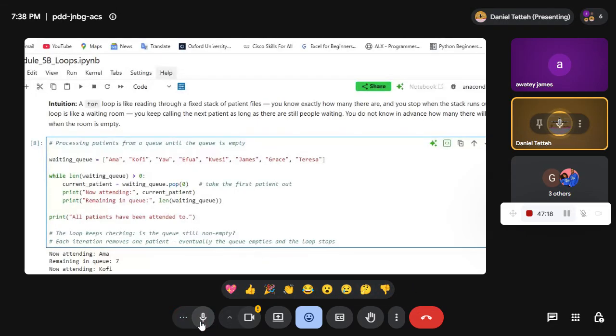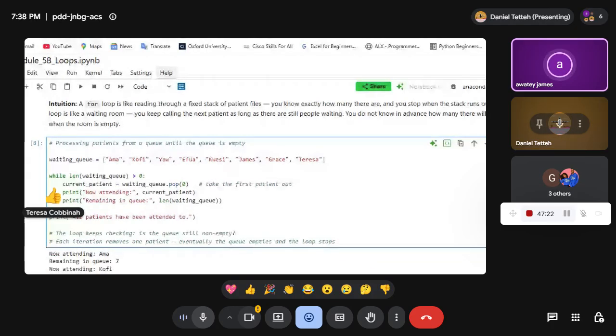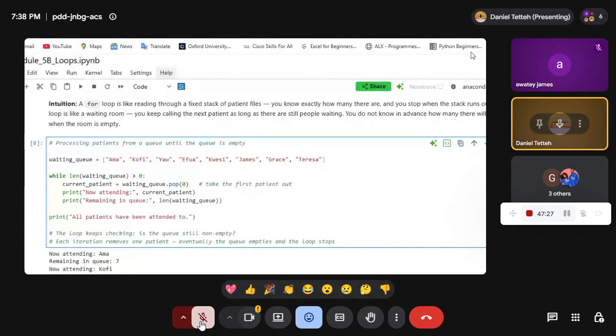And even an emoji will be fine to let me know whether you are good or you're not. Okay, good. All right, so let's make progress.